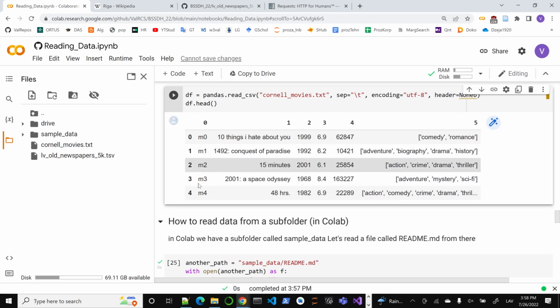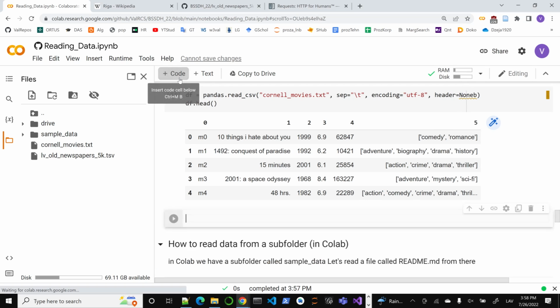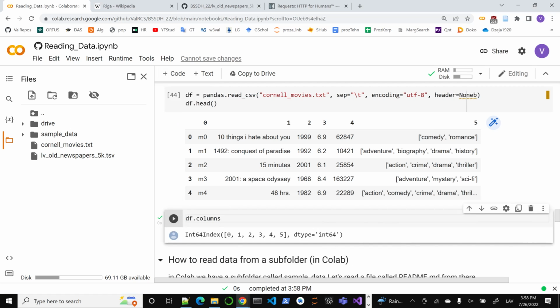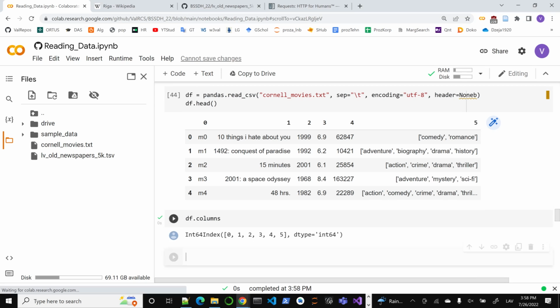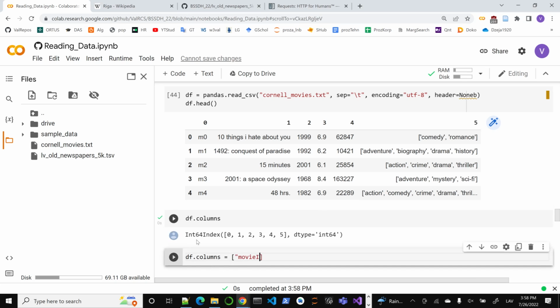So I will add some columns. You want to change some column names, right? So I'll show you how to do that. The default columns, right, are boring: 0, 1, 2, 3, 4, 5, 6. So what you can do is basically come up with your own. For now, columns equals, let's see. I'll call it movie ID, for example. Title, right?